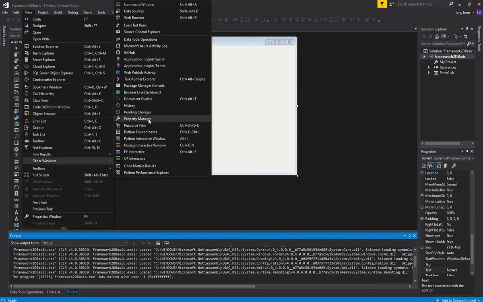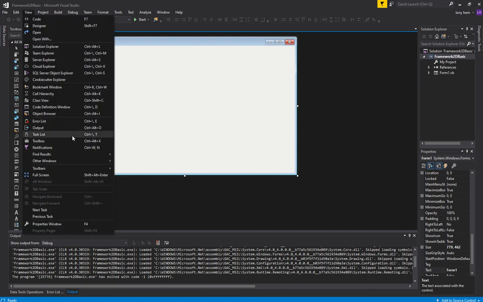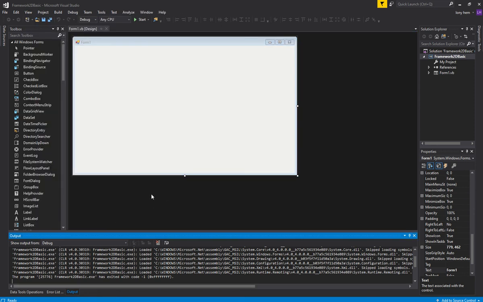And if you don't have properties, it's somewhere here. That's okay, don't need to find it. Just right click on the form and go to properties, and then this thing pops up. So that's one way of doing it. Output should be in here. Output's here, or Control Alt O, and then this output appears. So that's some of the important things I like to use.